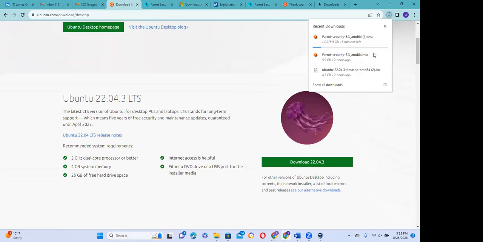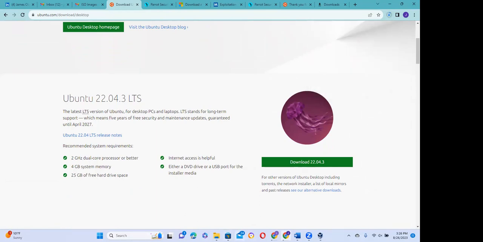Why do you have two Parrot? Oh, okay, so make sure you cancel the one that is saying 2 hours. Click on it and just cancel it. Go to the folder and just cancel it. Go to the folder. No, go back.